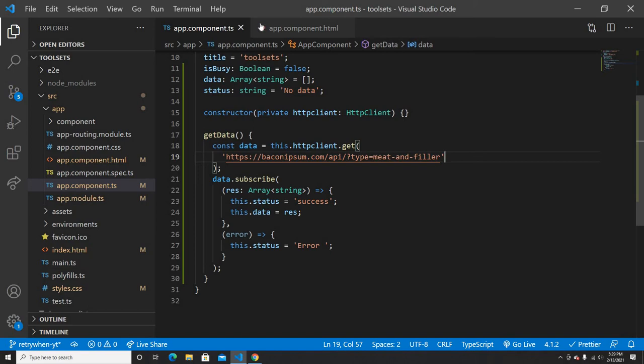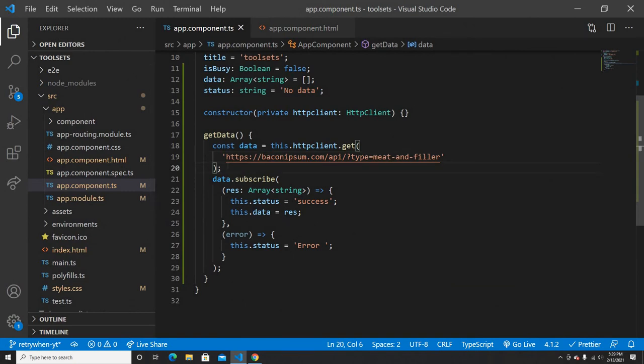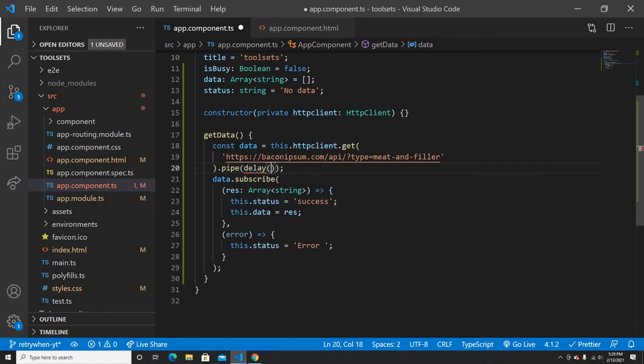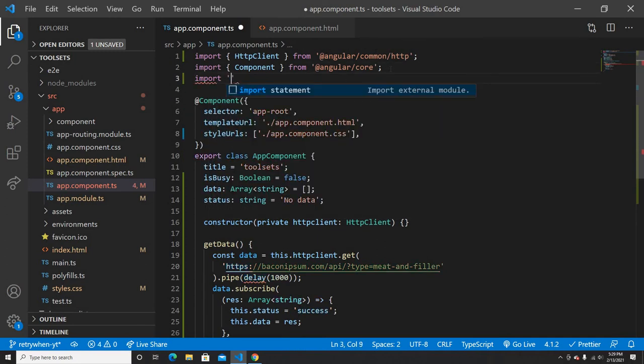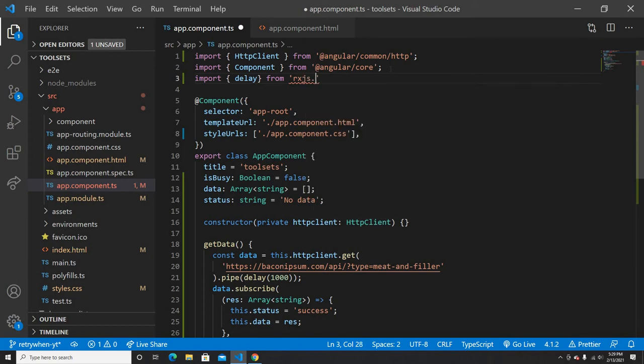So now let me add the retryWhen and a delay. Right now the API is called really fast, so I want to add a little delay so I can see what's really going on. We will add a little bit of delay, like 1 second, so after 1 second this API is going to be called. And delay is also one of the operators which we need to import from RxJS, so I will import delay from rxjs/operators. Okay, so now I have a delay.